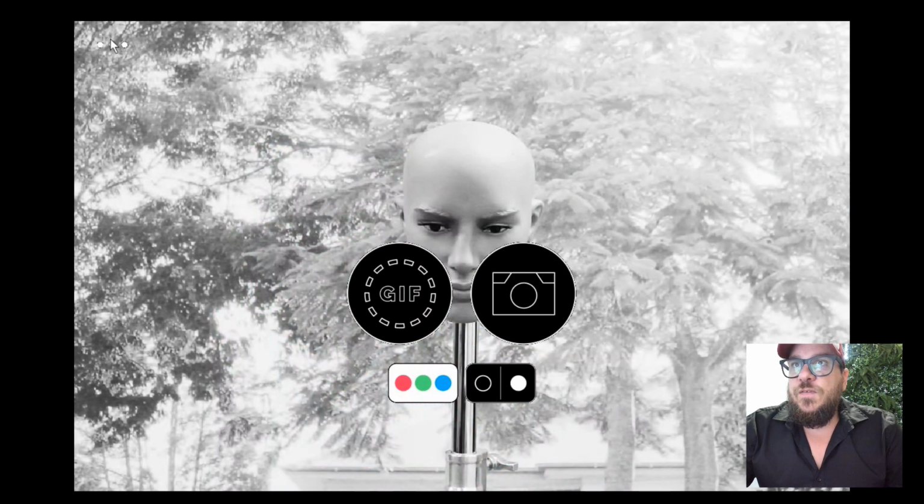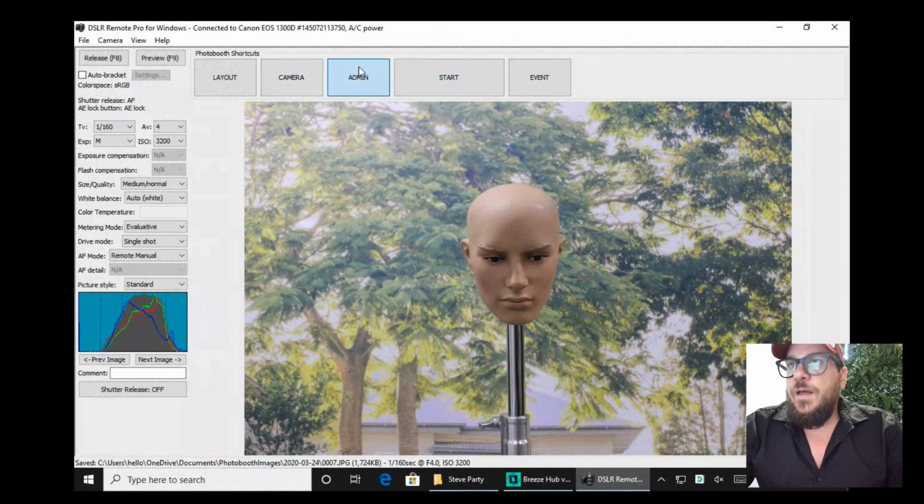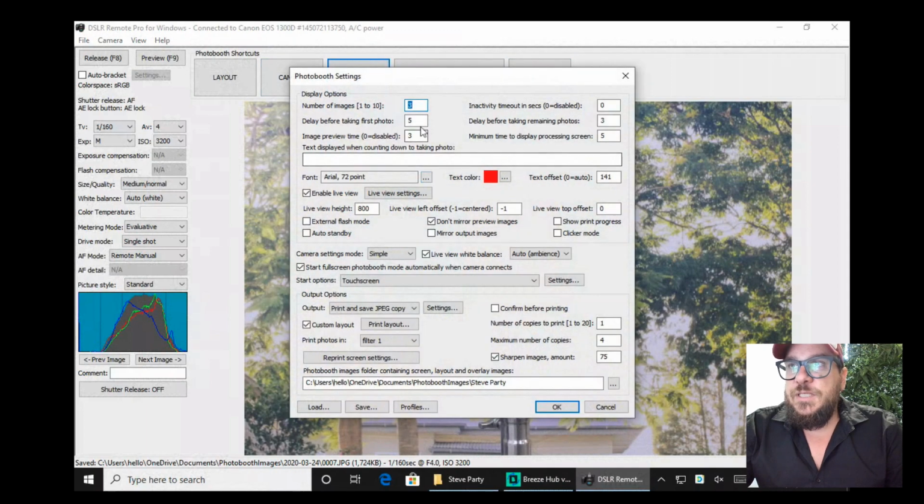Now, another little tweak that I want to make to this interface is the length that the image is displayed between shots. After each photo is taken, it's showing a preview of that photo. For me, 3 seconds is too long, so we're going to set that back to 1.